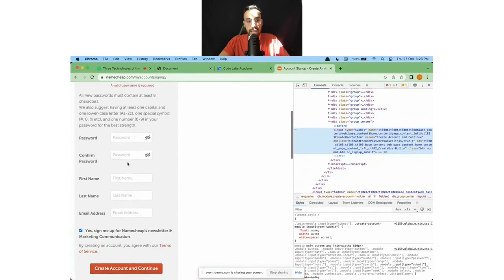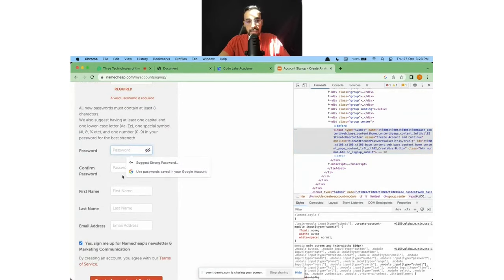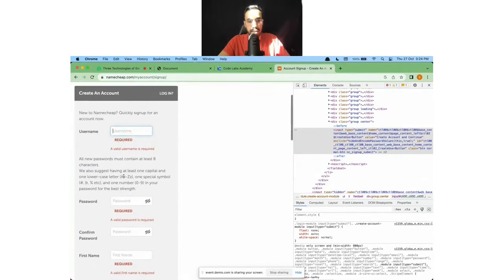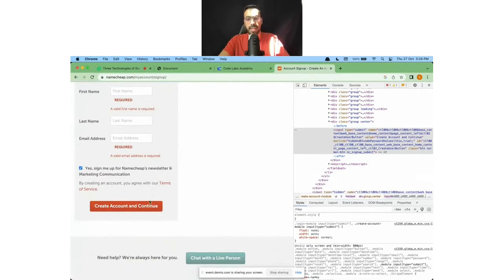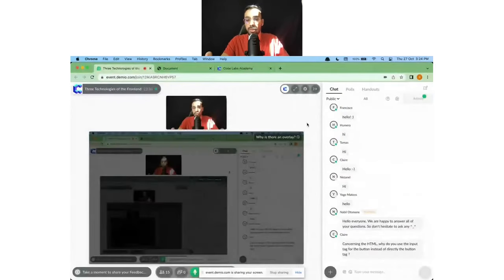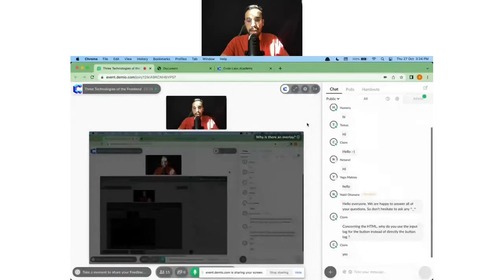So this form has a lot of inputs with different types. This is type text, this is type text, this is type email, and this is type text. But this one, the button, is type input. So yeah, I hope this answers your question. You use buttons with type inputs for forms when you want to submit some data.